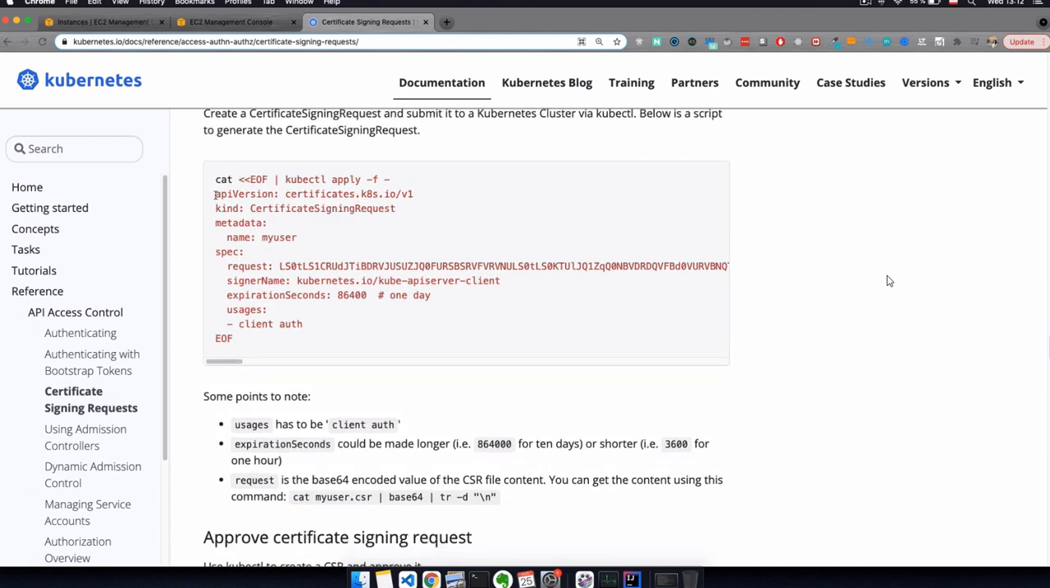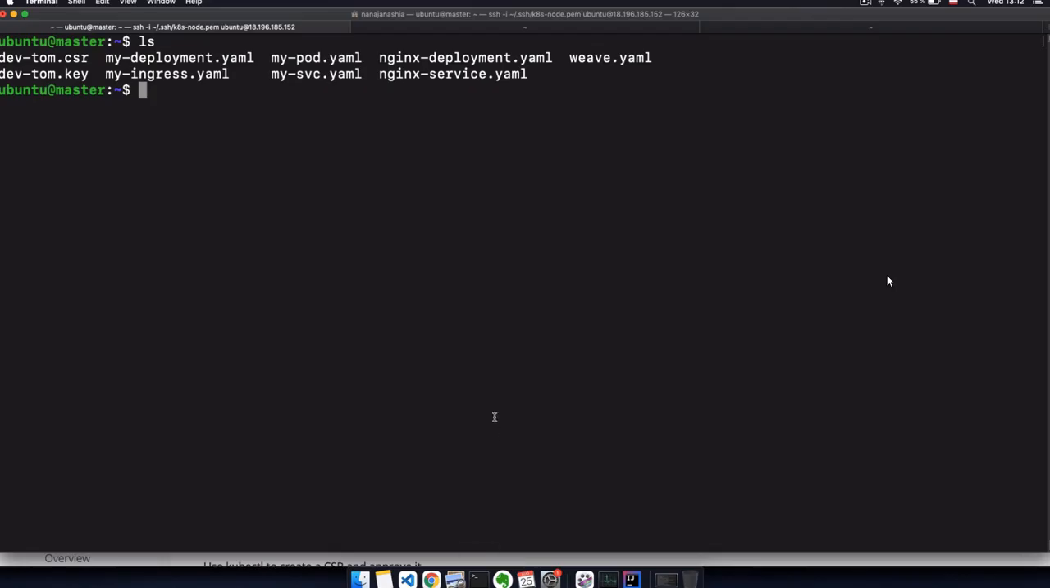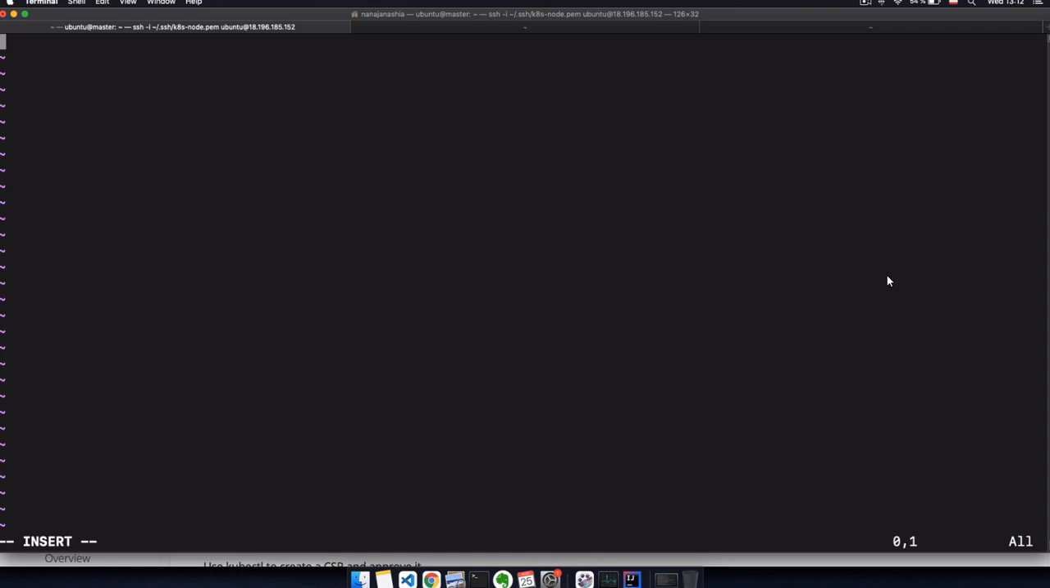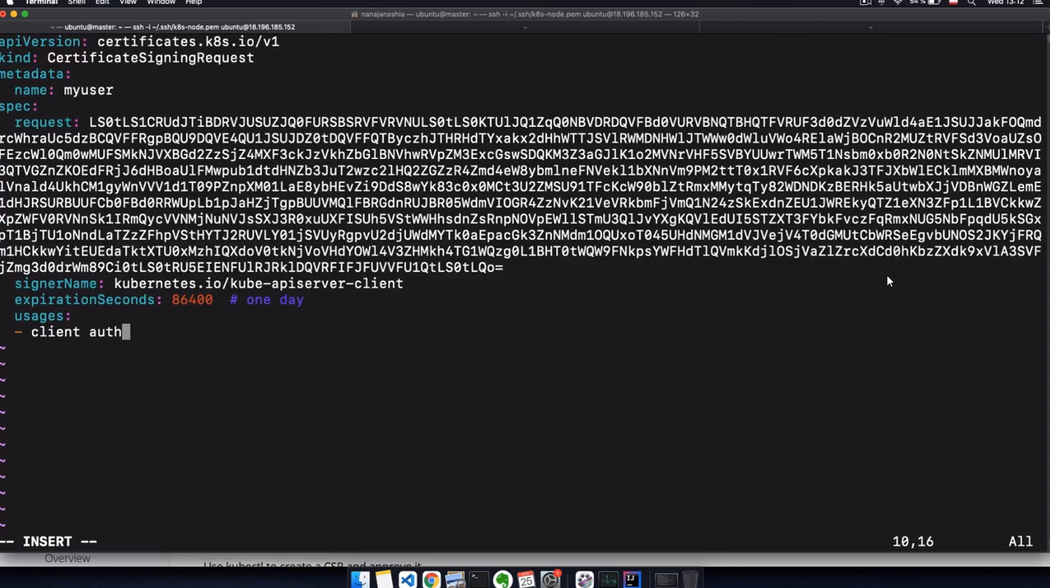I'll take the YAML part from here, and we're going to create a file called devtom.csr.yaml. And let's paste the contents. So again, CertificateSigningRequest is a Kubernetes object coming from this API group with this version, and a couple of attributes here in the specification. First, let's change the name. Let's call it devtom. And the main part in the specification is the request itself.